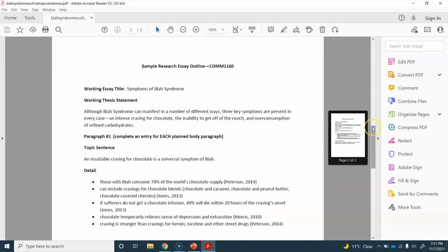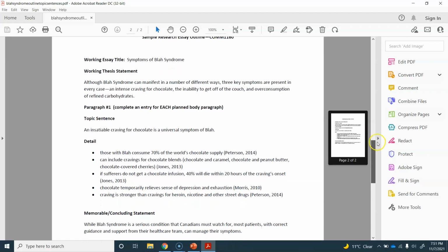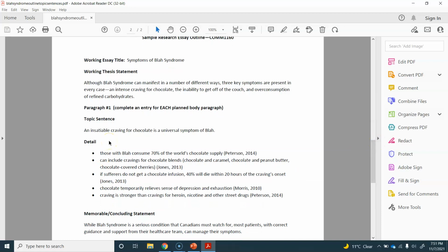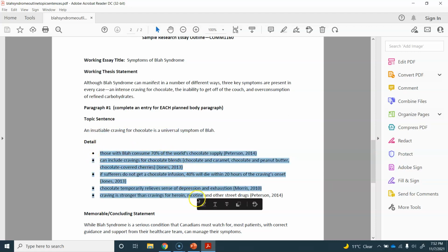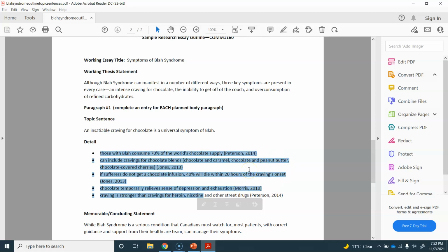Then for each paragraph, and I've only in this example completed the work for one paragraph, but you will be doing this for each planned body paragraph. So remember I said you want to find 3 or 4 groups or categories or variables that you want to talk about. You're going to do a plan for each of those. I'm going to list out my topic sentence, and then here's my detail, in point form. And notice again, I have included my APA in-text citations so that later when I'm writing, I don't need to go back and look at that.